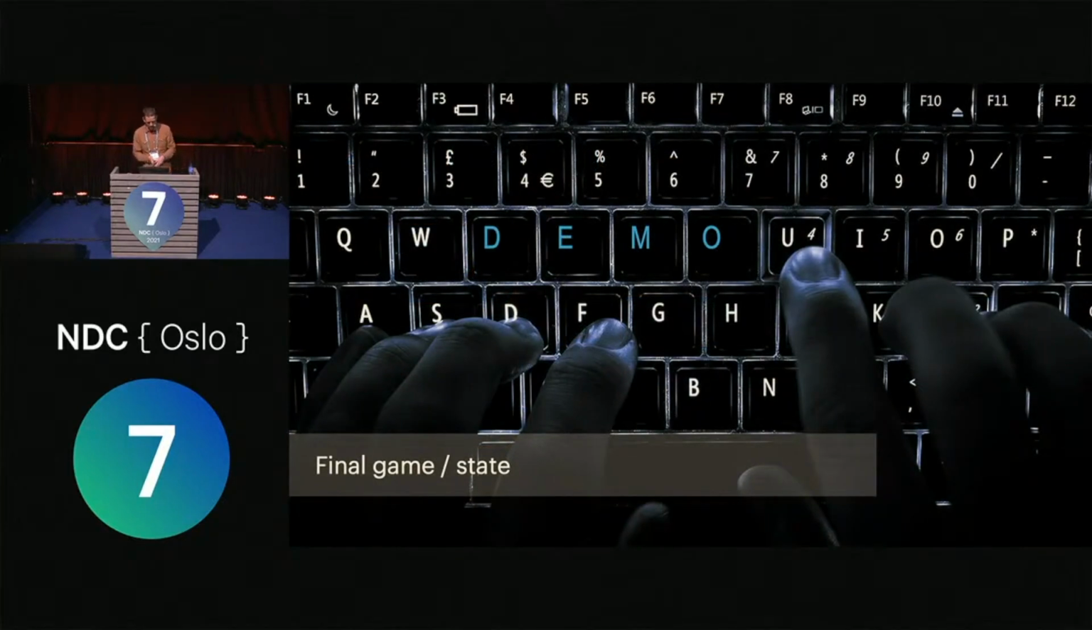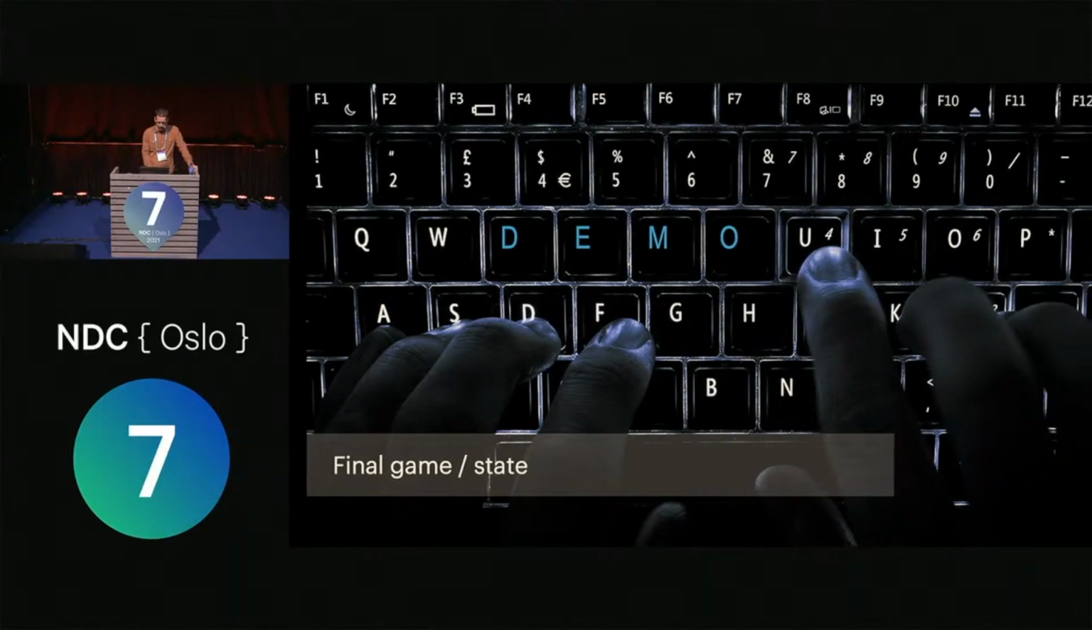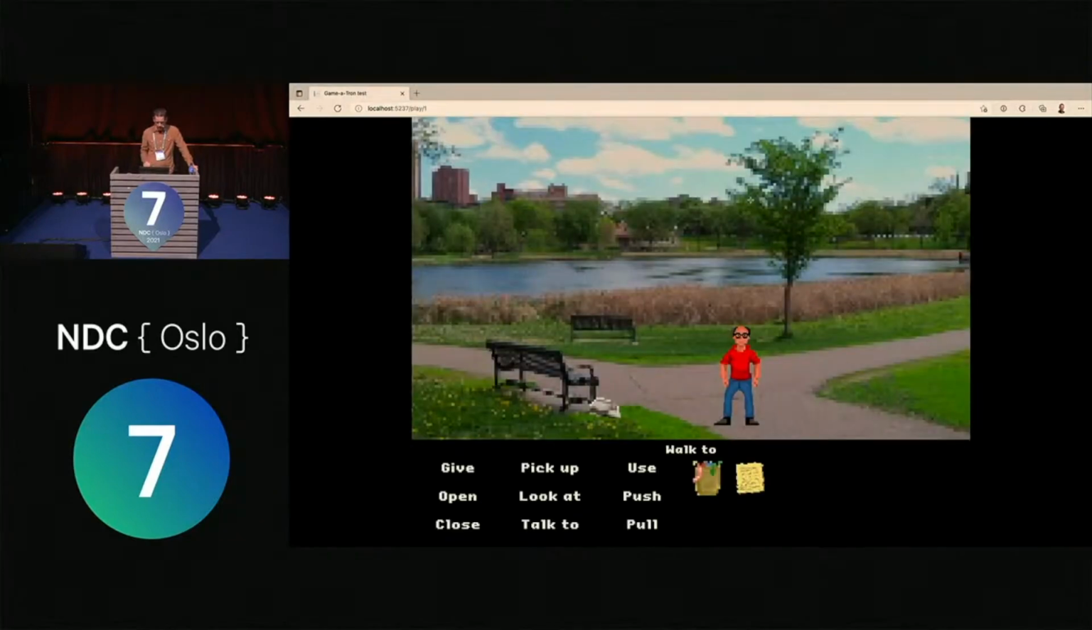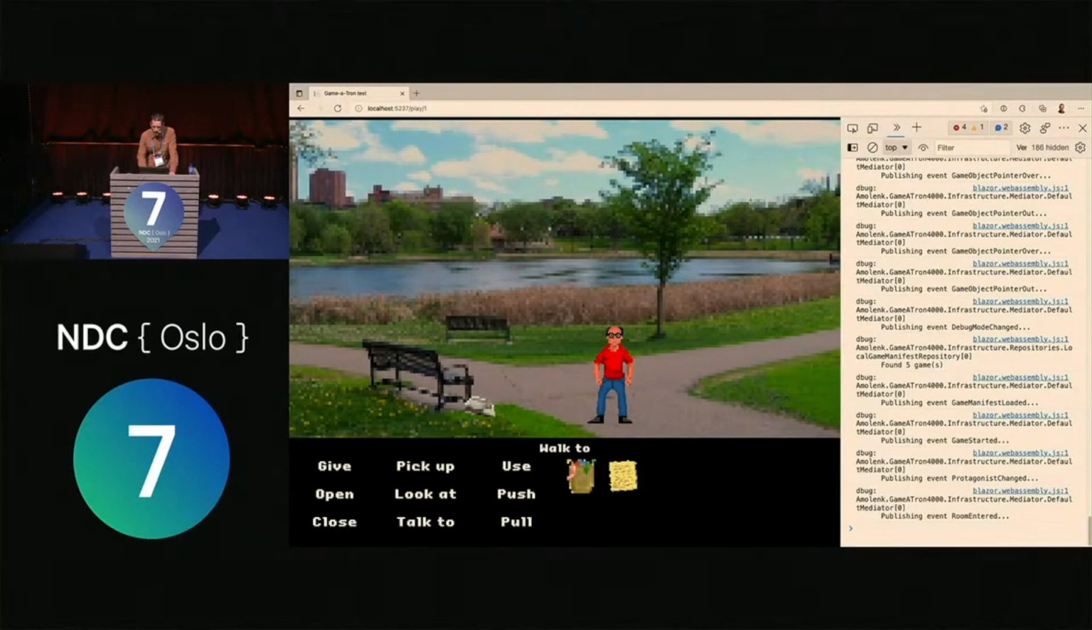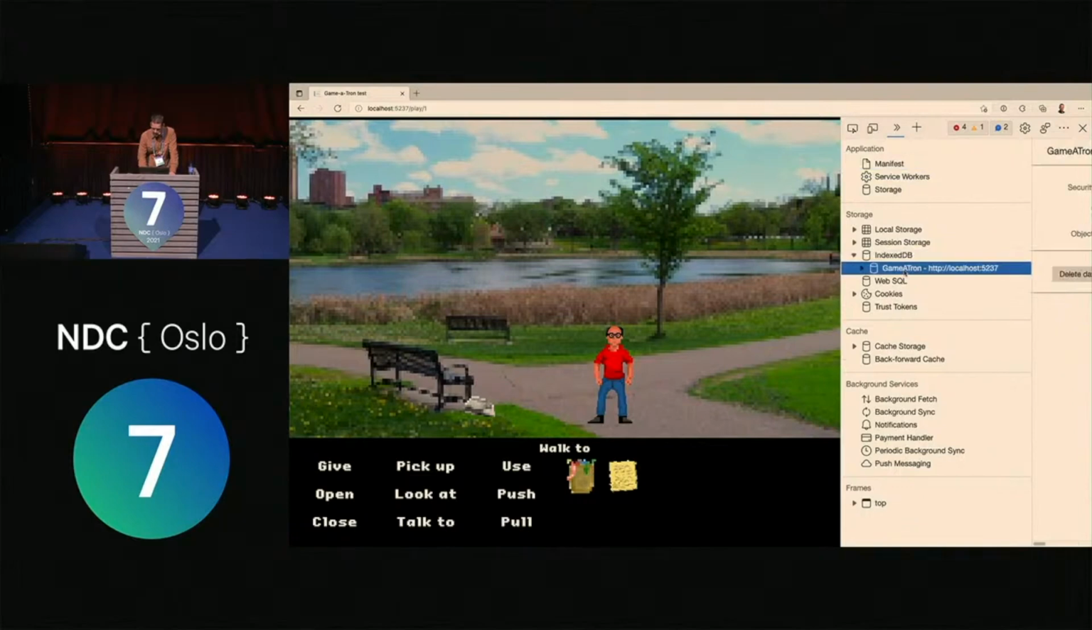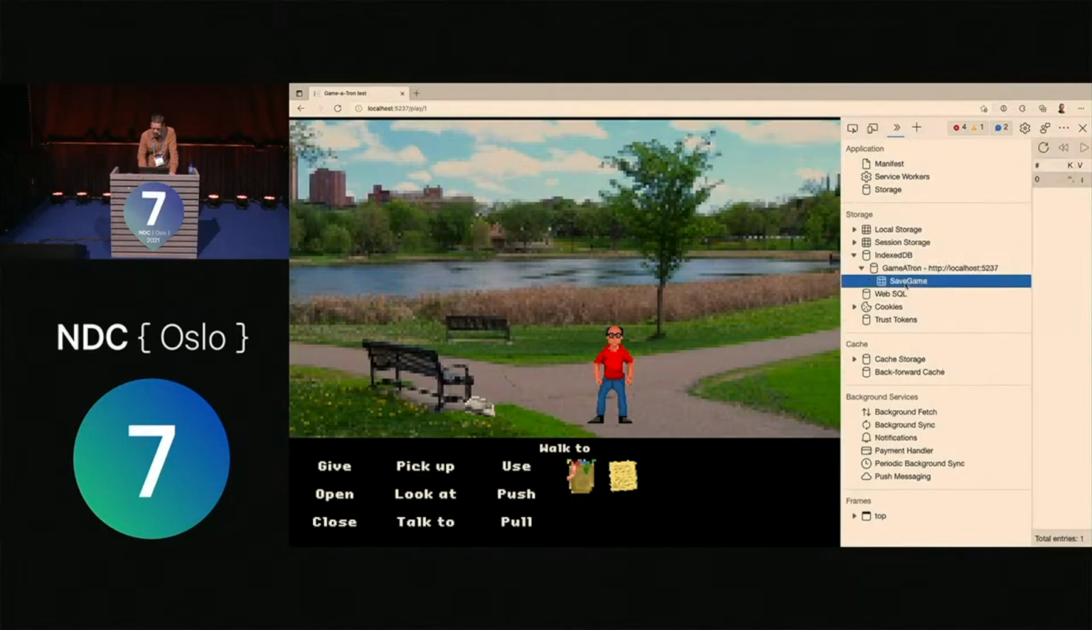So let's have a quick look at the final game and see if this truly works. I'm going to load this up, and I'm going to again open my DevTools, and I'll go to Application. And here in Application, you can see all kinds of interesting stuff. And here you've got the IndexedDB. If I open up IndexedDB, you can see that I've got a Game-a-Tron database. And in that Game-a-Tron database, I have a save game table.